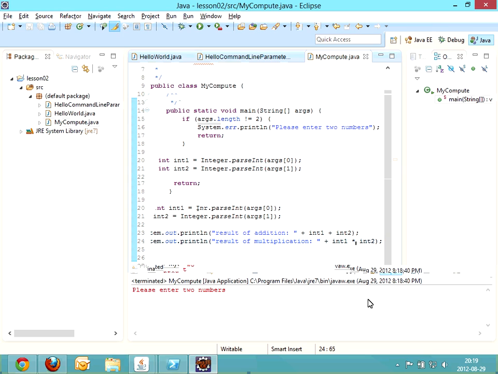I'll go to run configuration. I'll throw two numbers in there. We'll just use 1 and 2. Run it again. Result of addition. There we go. 1, 2. Concatenation occurred. So I'm going to solve this.